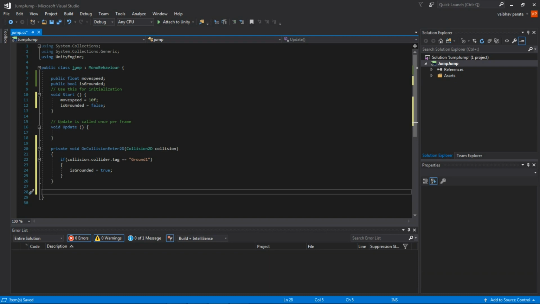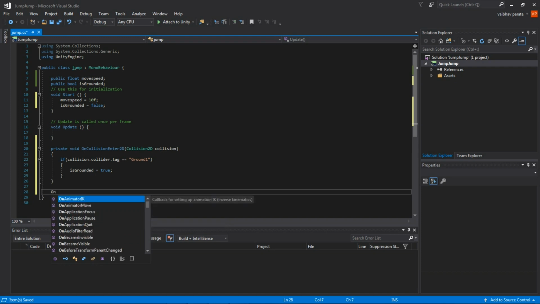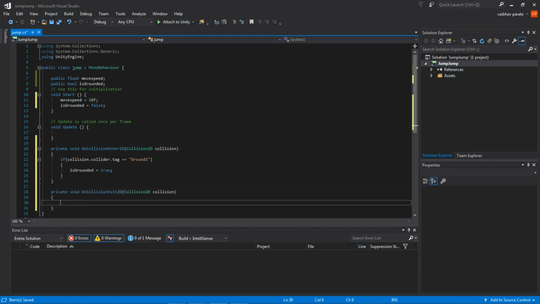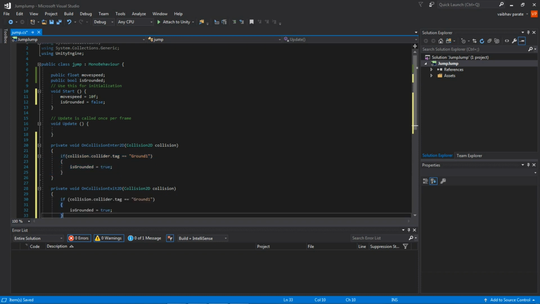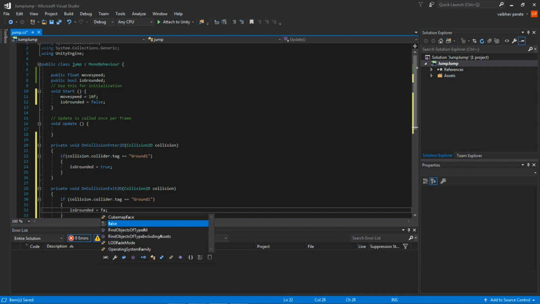And now I want to add one more method, on collision exit 2D. Make sure that's exit, not enter, and just copy paste the same code, except this time we will just make it false because it's exiting the collider. Now false.